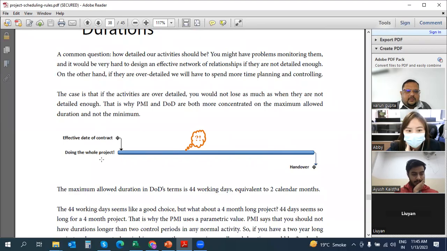Now long durations means, let us say, if I'm starting my project, doing the whole project, I'm keeping it as 100 days, and then I'm ending. I'm just keeping a 1-line activity project, which makes no sense. How will I track the project? So the general guideline by the Project Management Institute and the DoD, the Defense of the United States, is maximum allowed duration is 44 working days, equal to 2 calendar months.